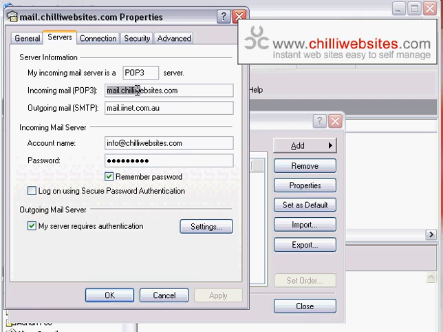Now your incoming mail server here needs to be set to mail.yourdomain.com. So for example, if your domain name is joesplumbing.com.au, your website is www.joesplumbing.com.au, your incoming mail server needs to be mail.joesplumbing.com.au.